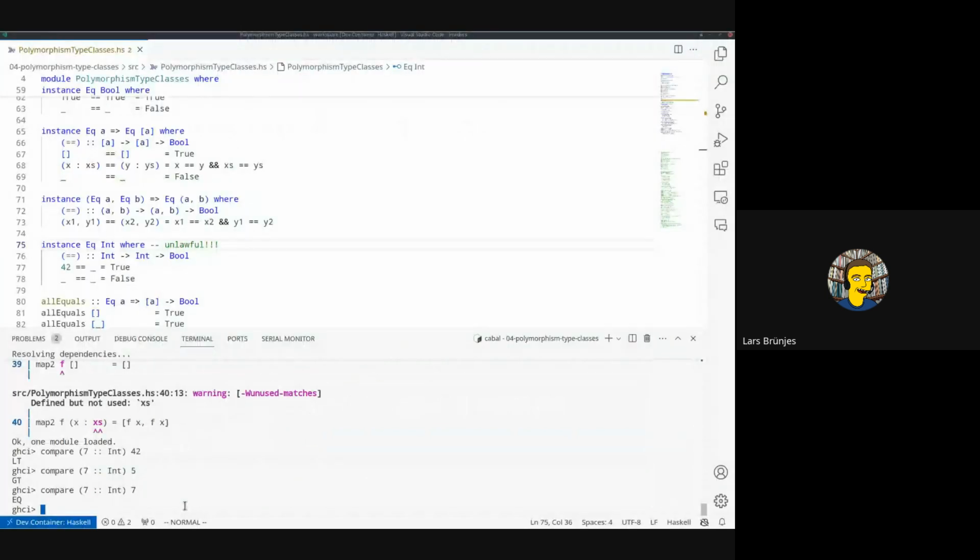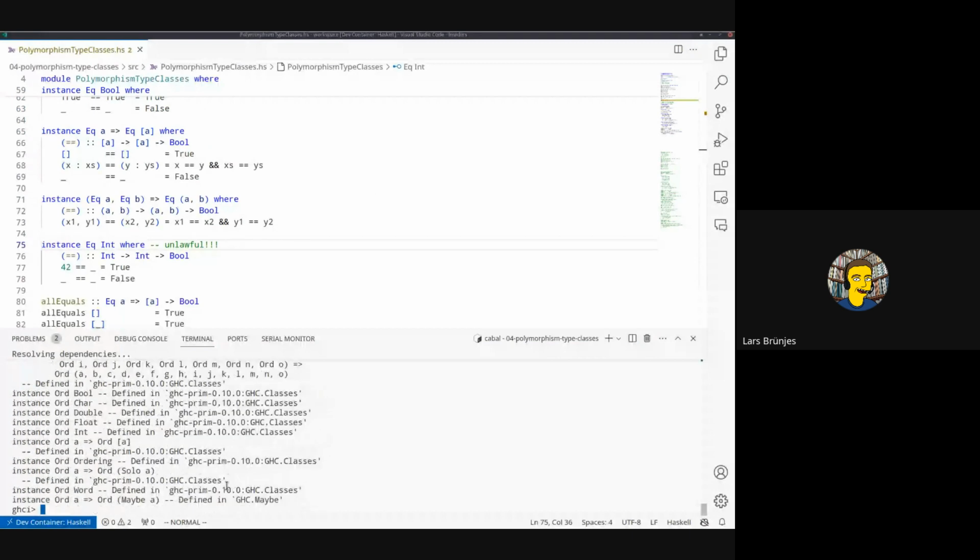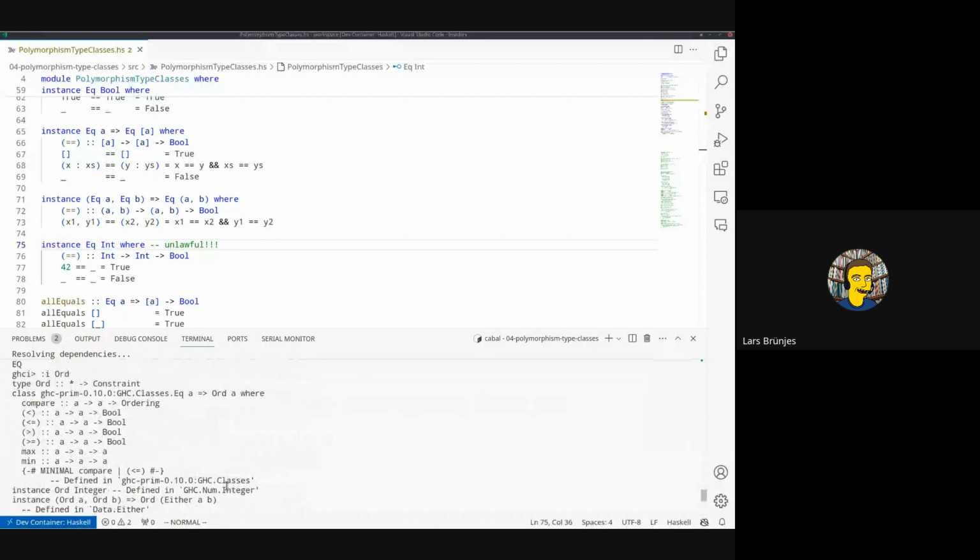And if we look at information on the Ord class, we see lots of instances here, and basically what's on the slides. We also see that as minimal definitions, it's enough to just implement compare or just implement less than or equal. So typically, if you write an instance, you only have to define compare or less than or equal, and everything else has default implementations in terms of those.